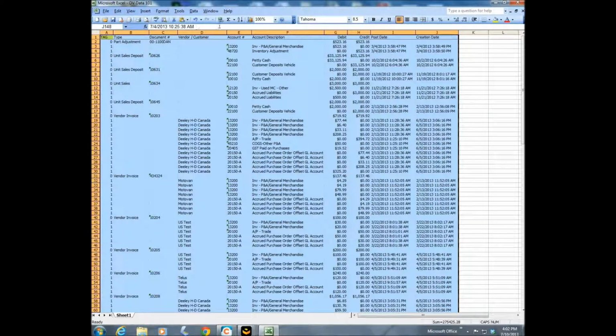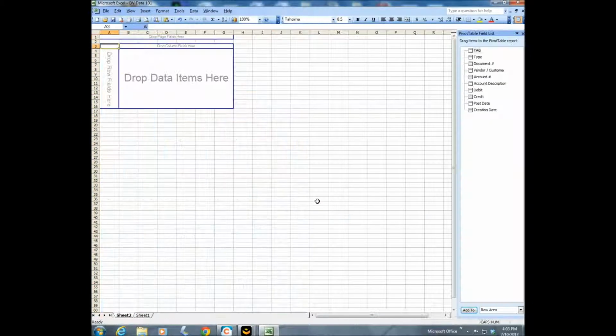Then what you do is you come up to data, and in this version, because we're in Office Excel 2003, it'll be under data. If you were in something later than 2003, it would be under insert. So let's come here and we're going to say pivot table, and then we're going to say finish. And then here are the things that you can play with right here on the right. And you notice over here it says drop row fields here, drop data columns here, drop data here. And then you have page area up here.